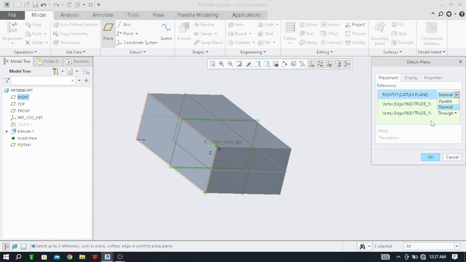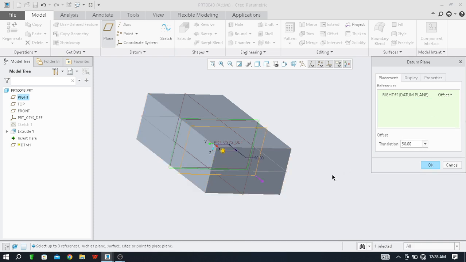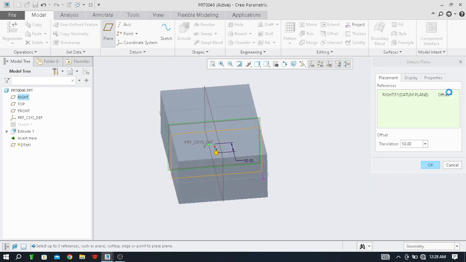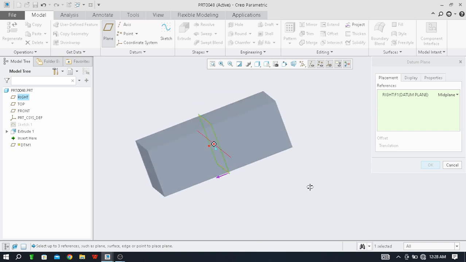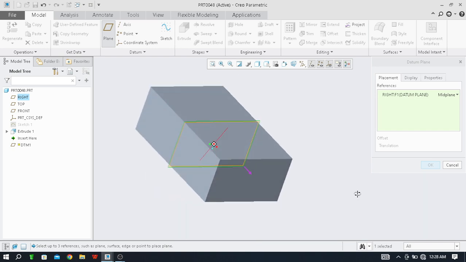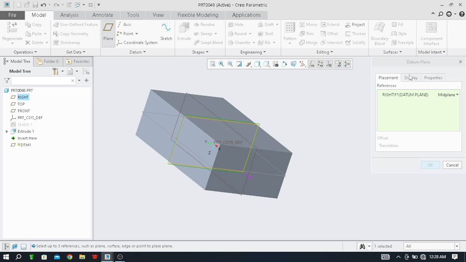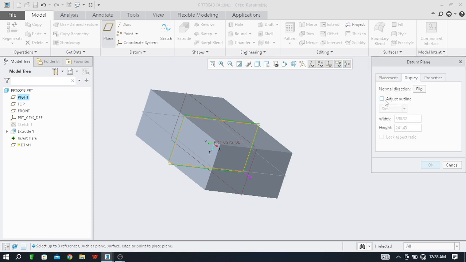Again go to the drop down. You can remove this surface which is selected as a reference. Right click and remove, like this. Just go to the drop down list and click on the mid plane. Again this is the mid plane, and after that just click on display. Here one setting is there, adjust outline. Click on the tick mark of this. Then all the 4 corner points are activated.